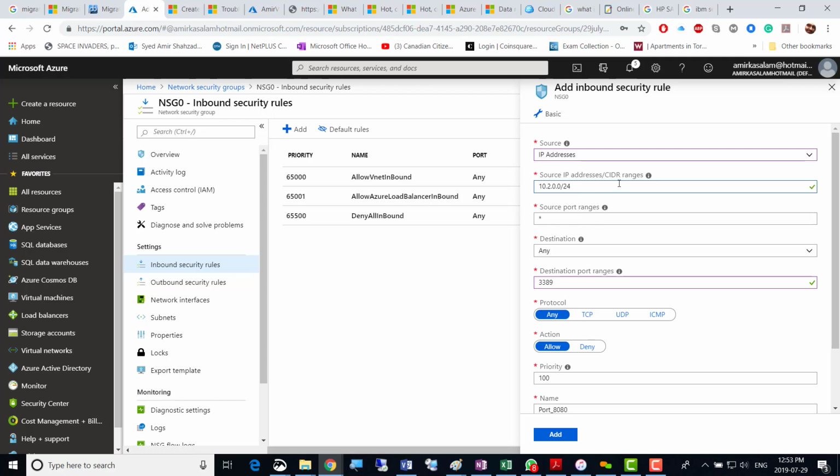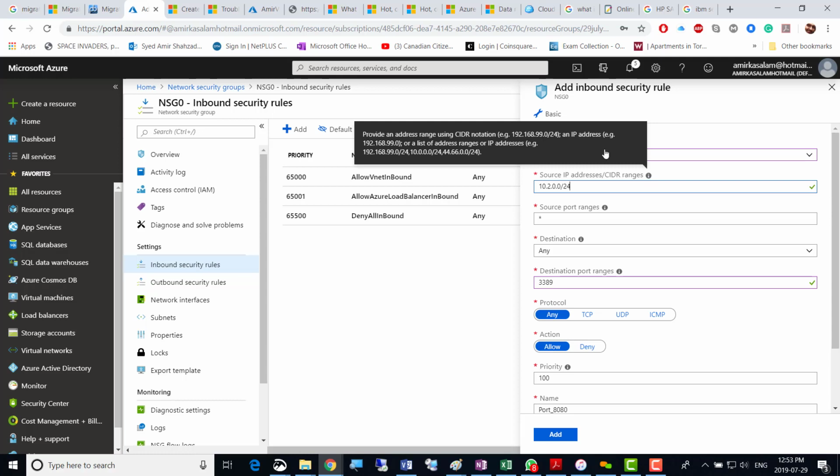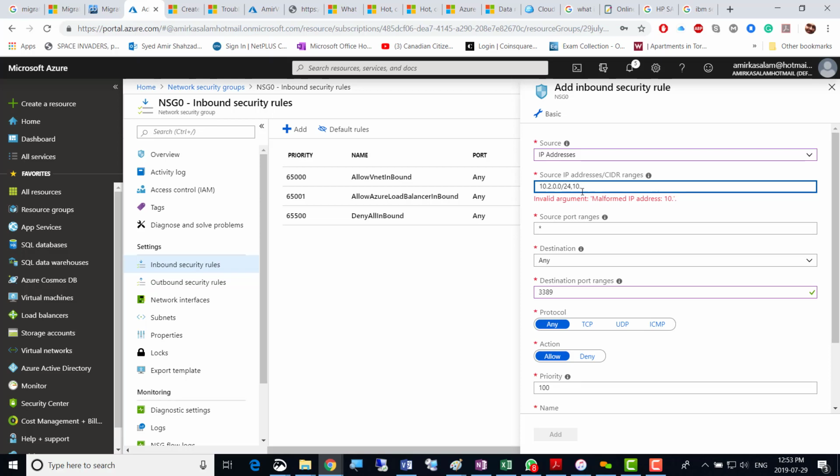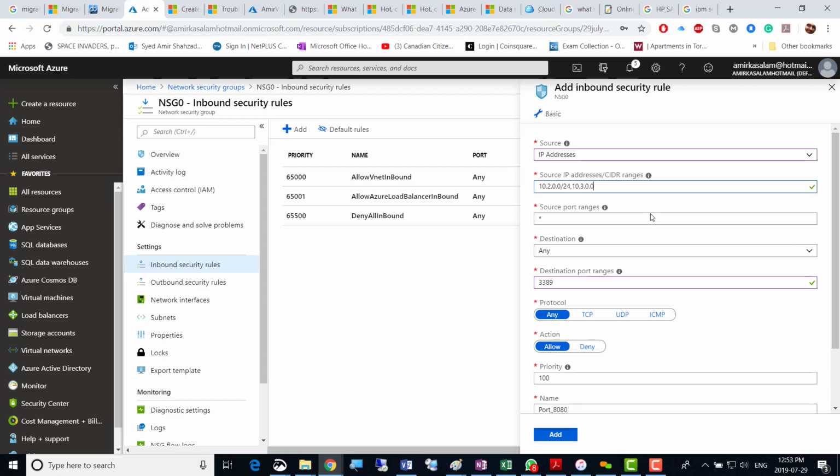If there are multiple CIDR ranges, it says there as well that you can put multiple ranges by putting a comma here. So if the other subnet is this, 10.3.0.0, I put a comma there. So two CIDR ranges, /24 each, have been given there, and the port is 3389. So we are accepting traffic from these two subnets.